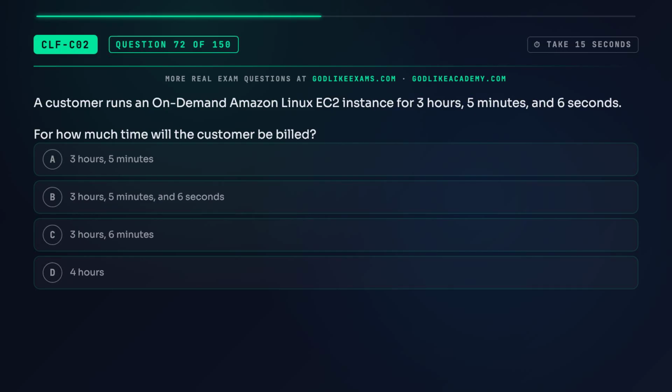Question 72. A customer runs an on-demand Amazon Linux EC2 instance for 3 hours, 5 minutes, and 6 seconds. For how much time will the customer be billed? Option A, 3 hours, 5 minutes. Option B, 3 hours, 5 minutes, and 6 seconds. Option C, 3 hours, 6 minutes. Option D, 4 hours.